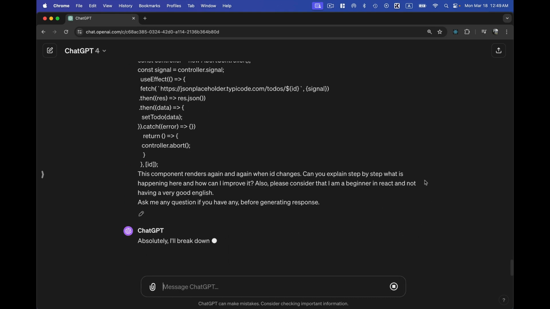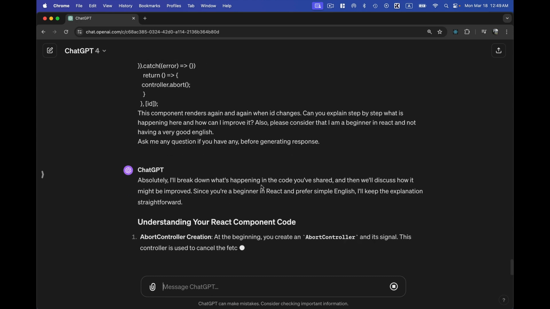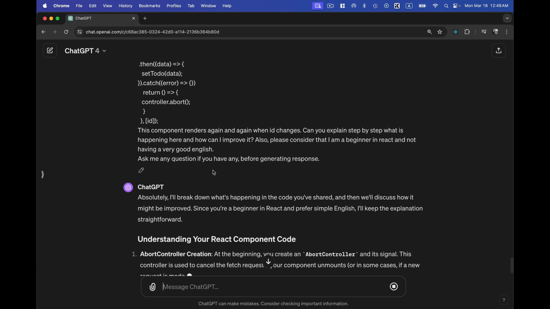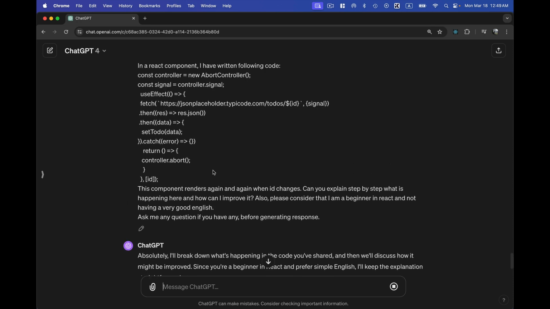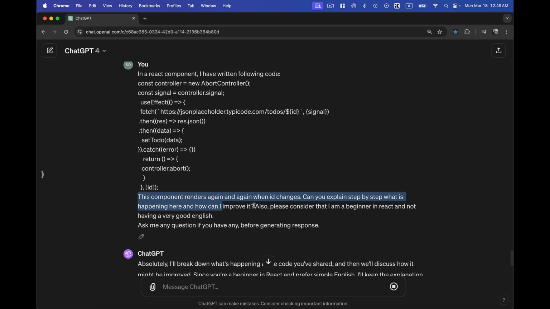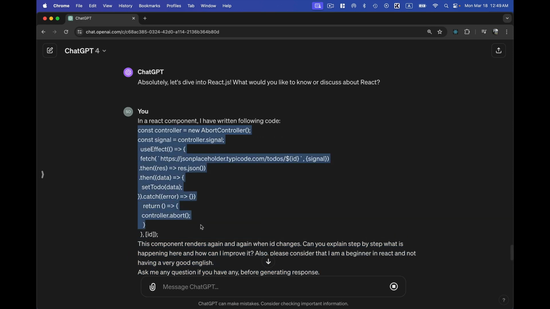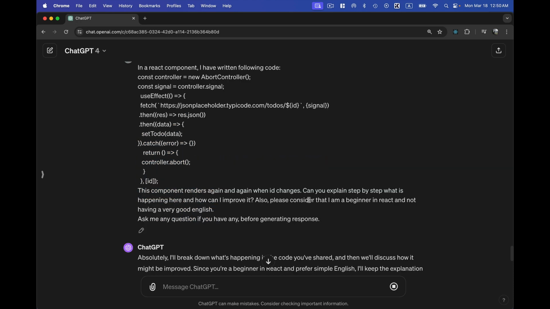So let's hit enter, and it will be explaining each and every step in detail, and also it will generate an improved version of the code which I have shared with it. And these details are very important. Don't just say read the code and explain to me what is happening. Just tell it what kind of response you want: beginner level or advanced level, in one paragraph, step by step, how you want to get the response.